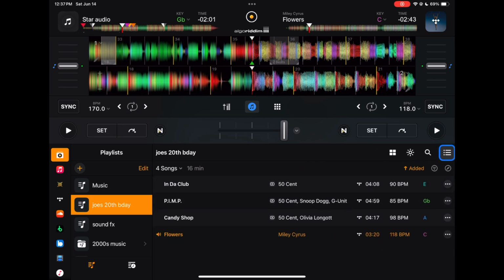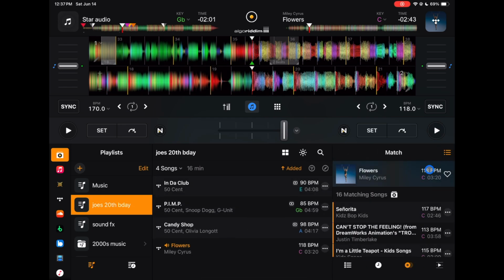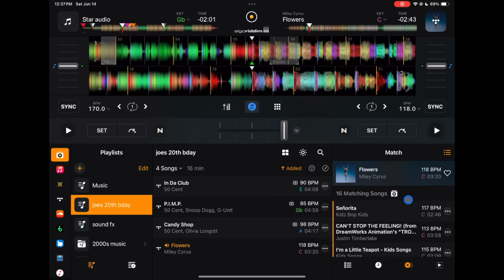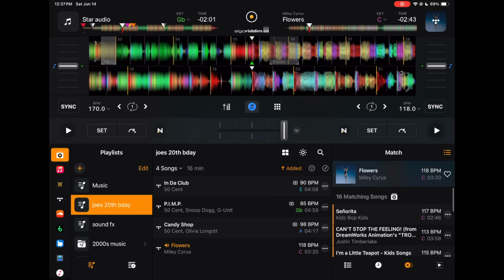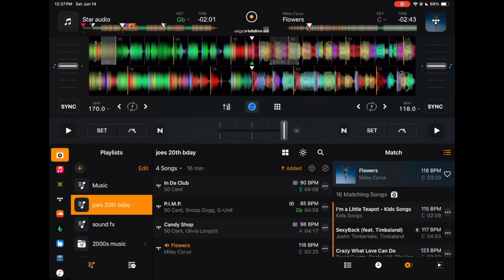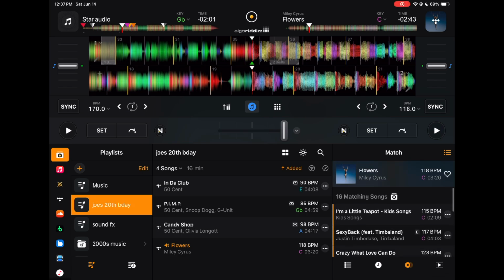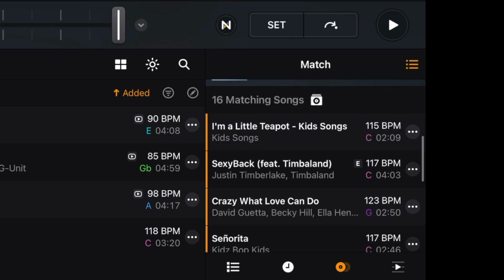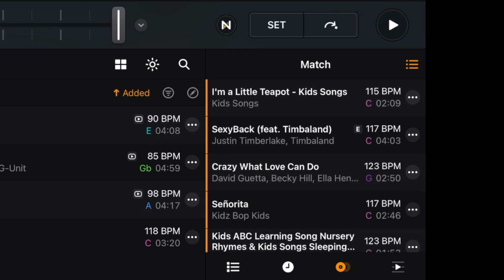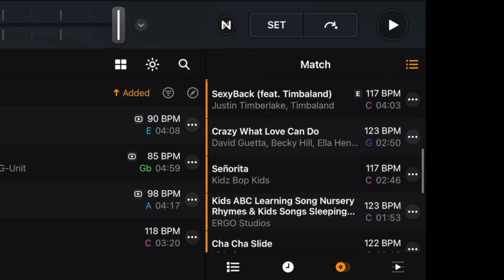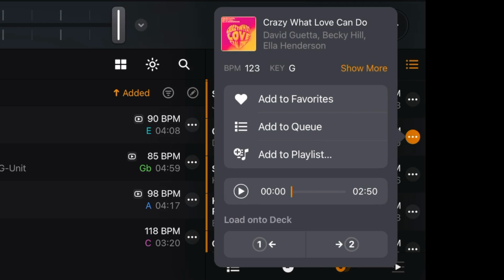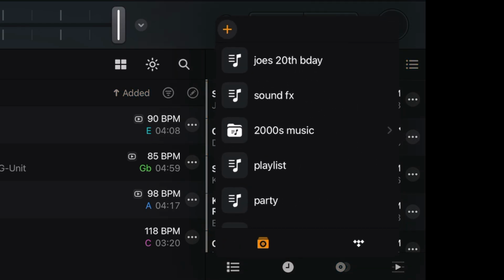These 3 lines here, we can open it up. And then we can go to matching songs. So now it's going to give us 16 matching songs for Flowers. We got Sexy Back, Justin Timberlake, Crazy What Love Can Do, and all of these. Then you can listen to them, and if it's good, we can add it to Joe's playlist.